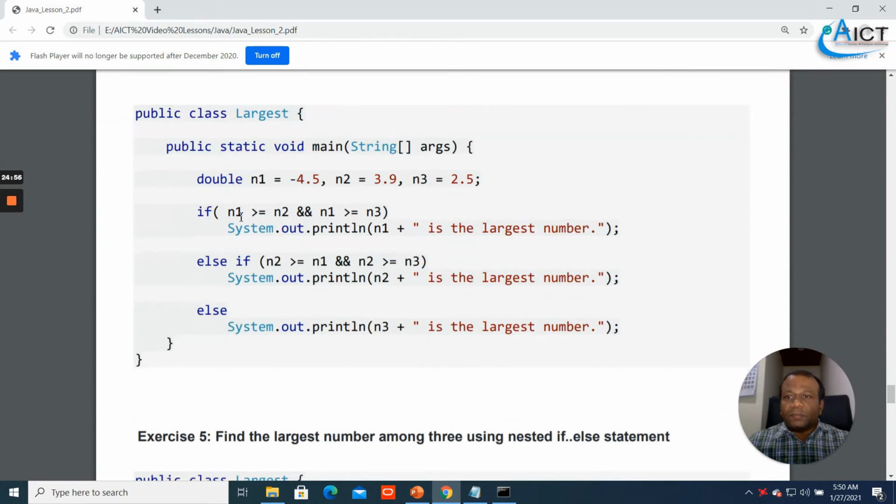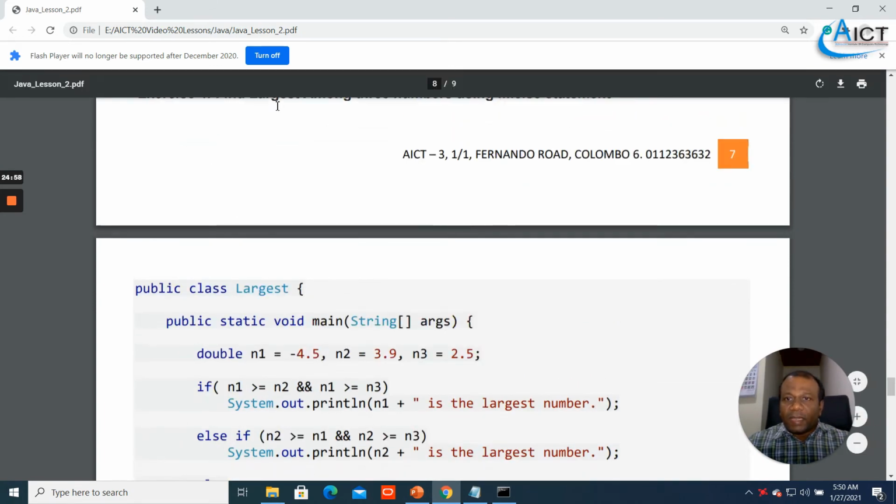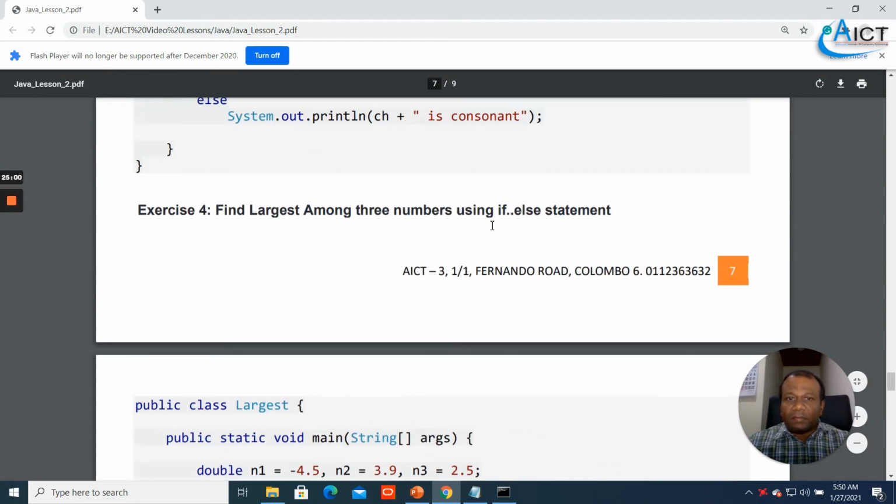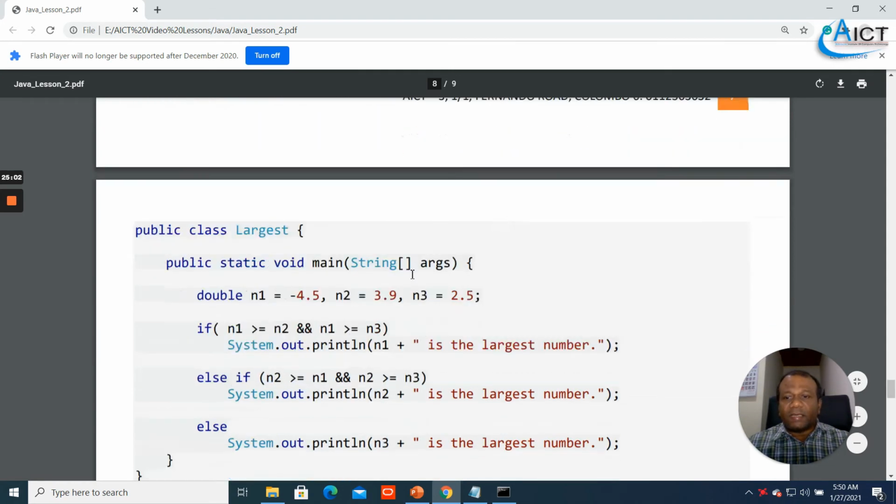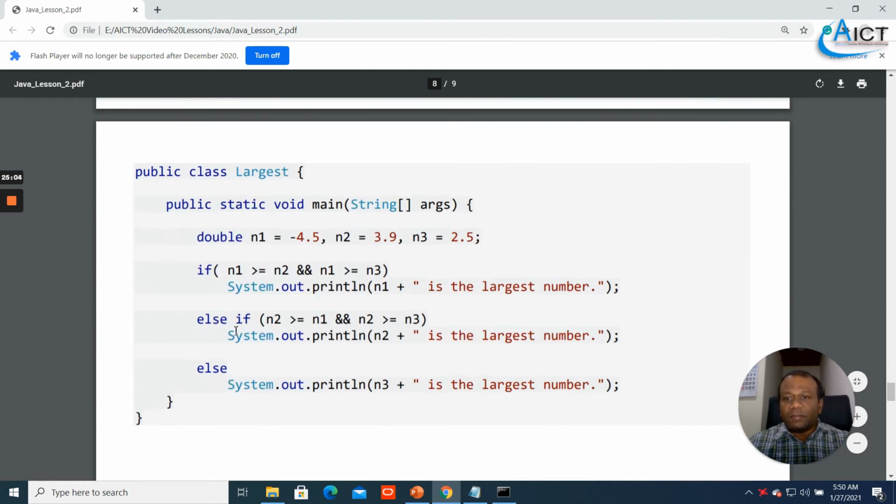This one also: find the largest among three numbers using if and else statement. If and else if statement here. Checking the first condition, and if not met, you are checking another condition. Otherwise, here you see double n1. N1 is a variable, minus 4.5, n2 3.9, n3 2.5.